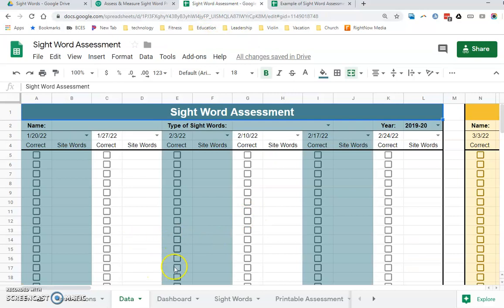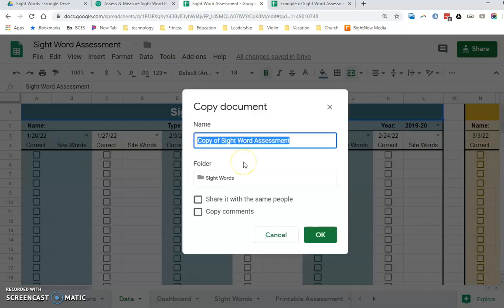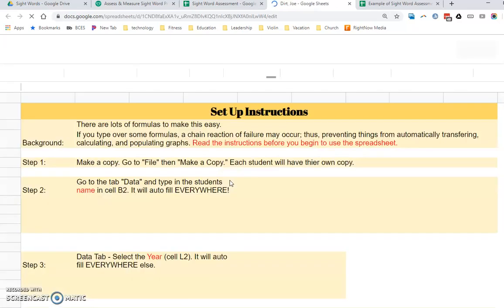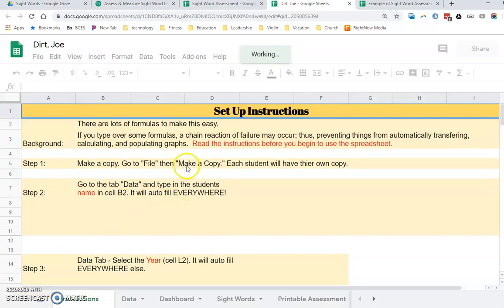So let's go through and set one up really quickly just to show you a blank one here. So when you buy this thing, you would get this. The first thing you need to do is always keep your template pure. So just make a copy and name it the kid. We'll call this Dirt. Joe Dirt. Let's say Joe Dirt's a kid. So we make a new copy, and every time you make a new one for each kid, so you keep your template pure and not messed up any. And then the instructions tell you where to go, but we'll do it really quickly here.